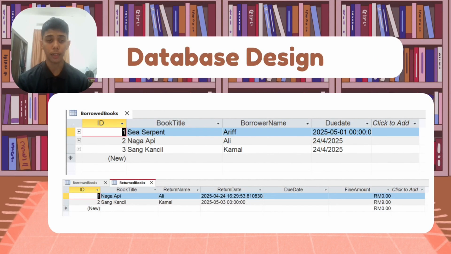And then this is our database. The database that we use is Microsoft Access. We use two tables, as you can see: borrow book and return book. In the borrow book table we have book title, borrow name and due date. For book title we store the book title, and for borrow name we store the name of the people who borrow the book, and the due date. And for the return book table we have book title, return name, return person and also the return date. And we also add a due date and fine amount.